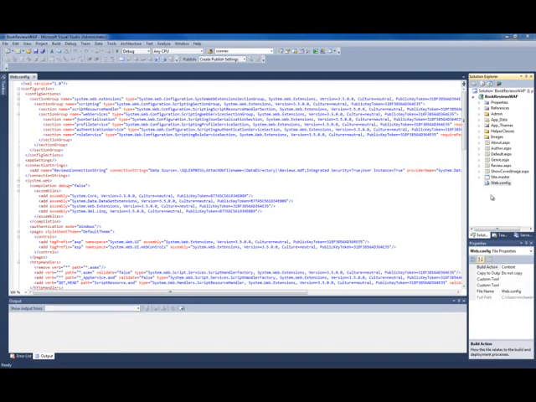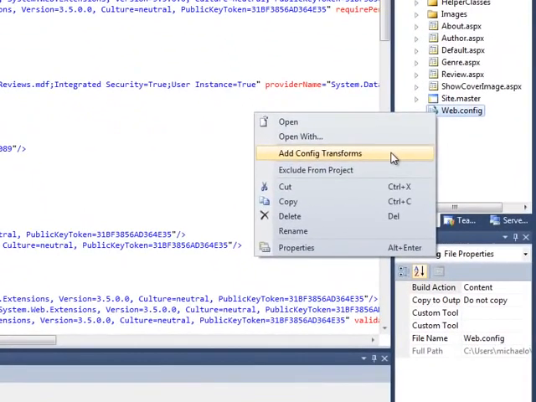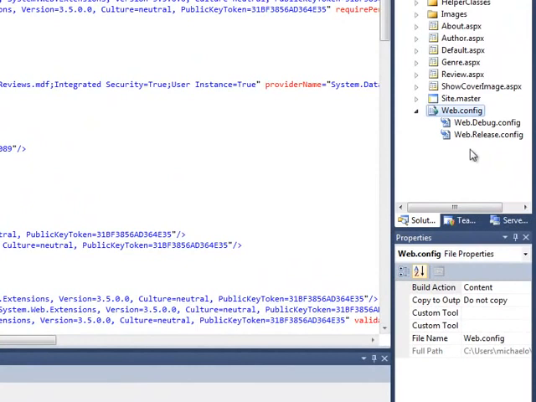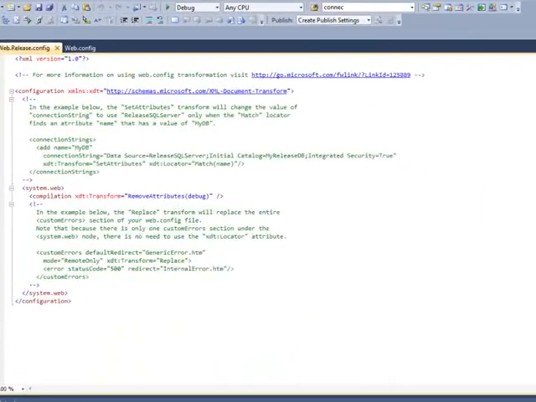And to do that, inside my Solution Explorer, I'm going to right-click on my web.config file, and I'm going to choose Add Config Transforms. You can immediately see two other configuration files have been created. One is web.debug.config, and the other one is web.release.config. It's pretty self-explanatory, but essentially these two files are what are going to transform my web.config file into either a debug configuration or a release configuration. So let's take a look at our web.release.config file.